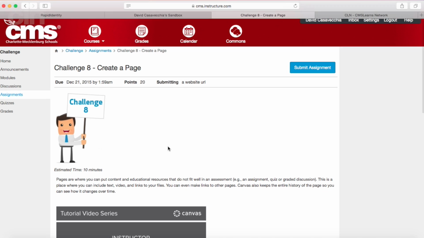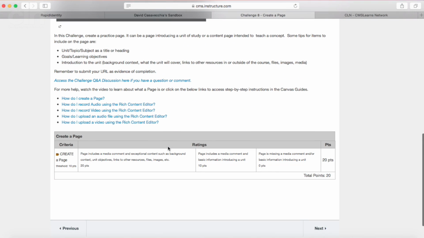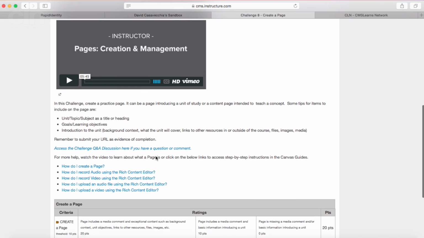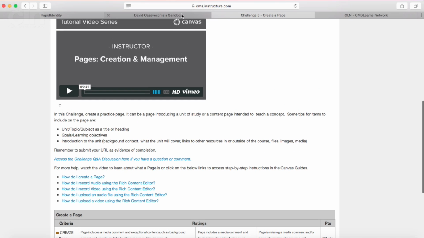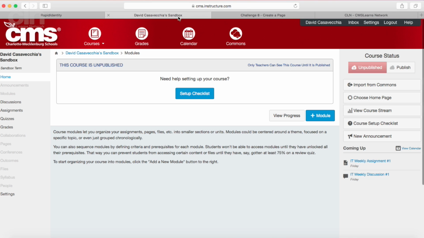Now for this particular challenge, what we have been asked to do is develop a page, and then if I go down here to the rubric, I can see it is looking for exceptional content and to include background context, unit objectives, links, files and images and things of that nature. So we're going to begin working on our page for this particular challenge. So I'm going to go to the sandbox and select Pages.